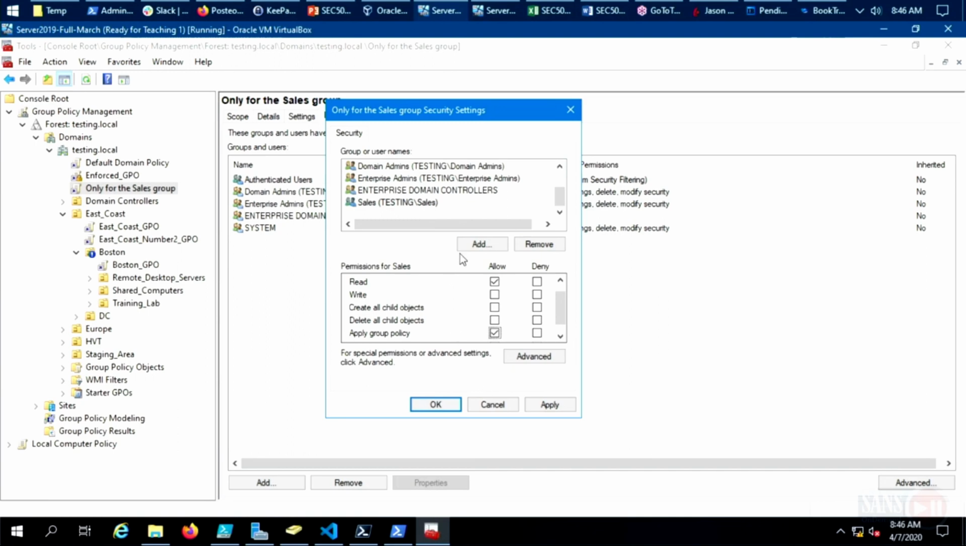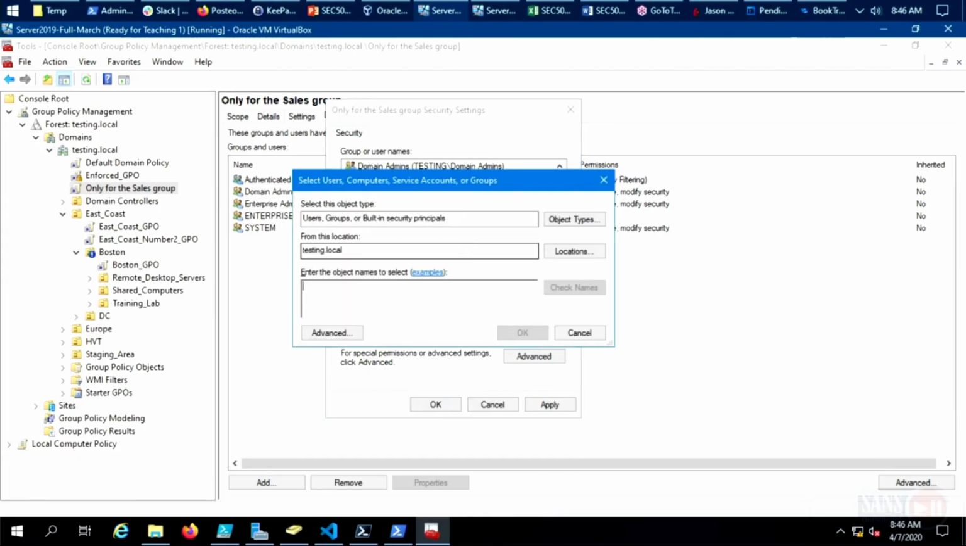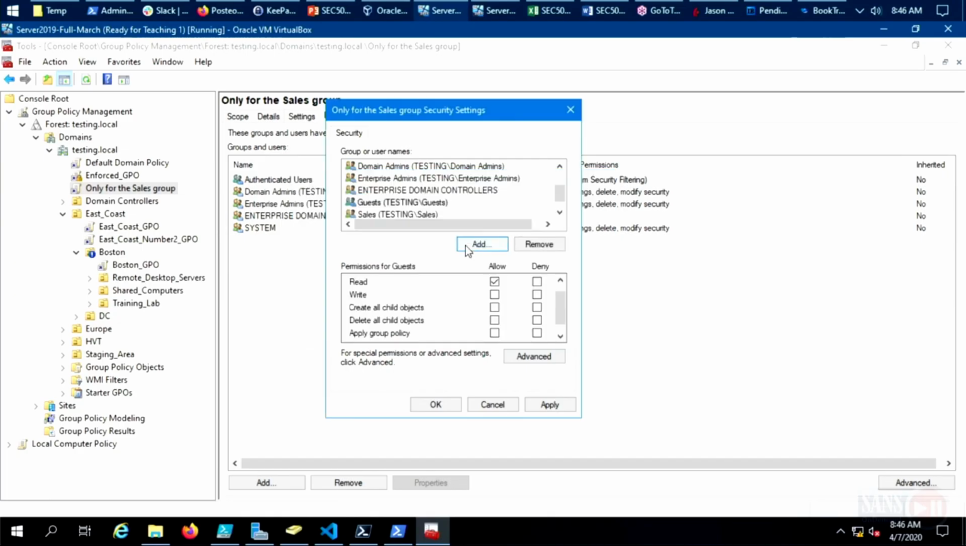We can also use this to explicitly deny access. So for example, if I click on Add, I could type in the name of a group like, for example, the Guests group. I now select the Guest group, and I can explicitly deny the Apply permission. So just in case someone is a member of both the sales group and the Guest group, they won't get the GPO. That's because the deny takes precedence over the allow.